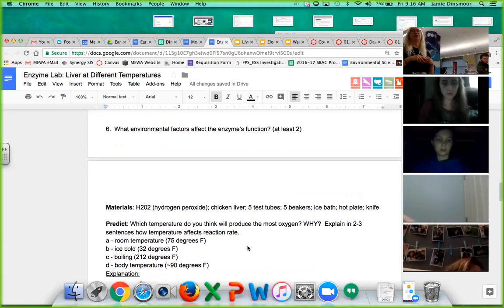Next up is the prediction phase. Which temperature do you think will produce the most oxygen and why? Right, and there are the temperatures listed out there on the lab: room temperature, ice cold, boiling, body temperature. I put them in Fahrenheit, right? We will actually be measuring them in Celsius because we have Celsius thermometers. Right now, it looks like our ice cold water is around 3 degrees Celsius, which we would like it to get a little warmer, but that's not the worst.